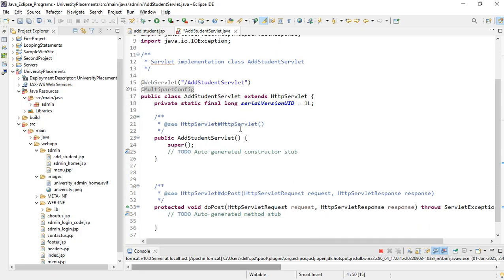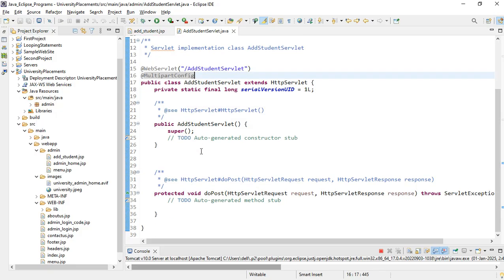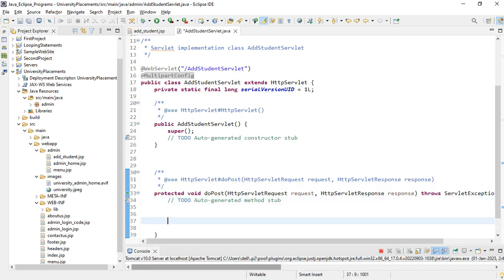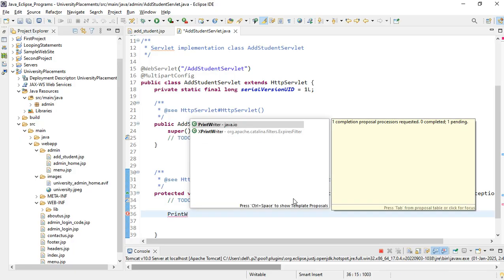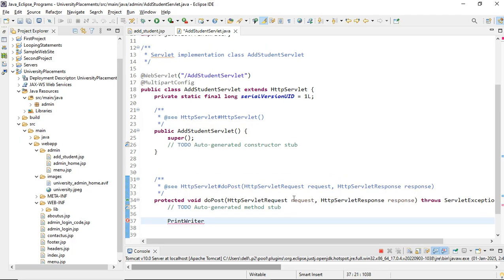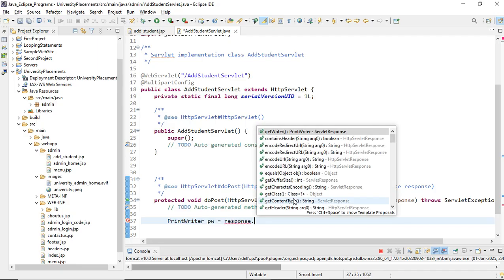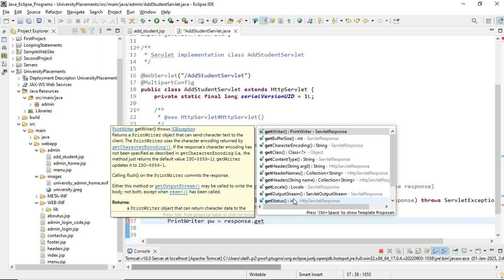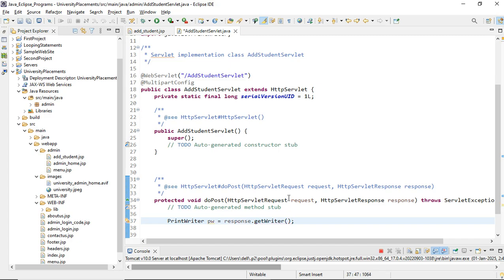This is the first thing that you have to notice. Then you continue the programming. So let me do the programming first. I am going to write here PrintWriter pw is equal to response dot getWriter. Okay, I got the response object.